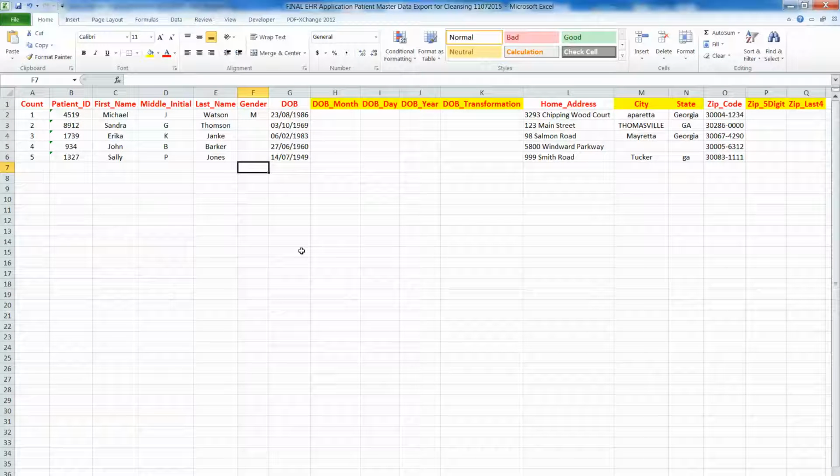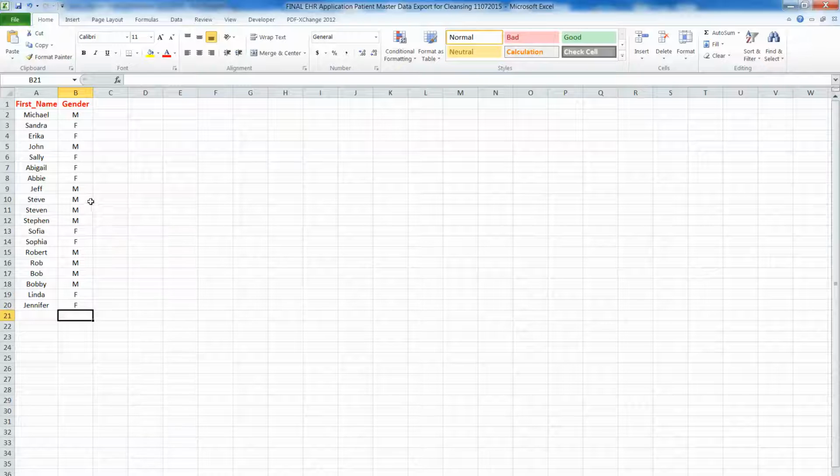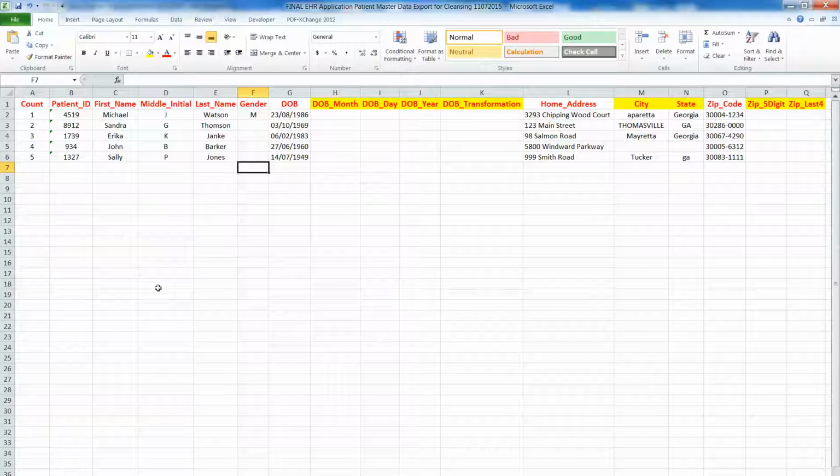spreadsheet, which is supposed to be an EHR abstract or extract from an EHR system. You'll see 5 patients listed. Column F is gender, and only one of the patients here has gender assigned. We're going to do a gender lookup based on this table, first name and gender, and then assign the gender based on each patient's first name that doesn't have a gender already assigned.